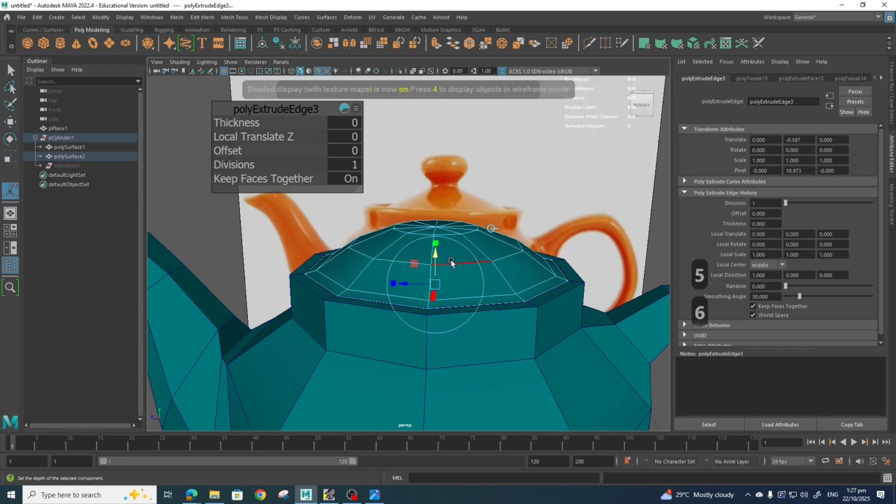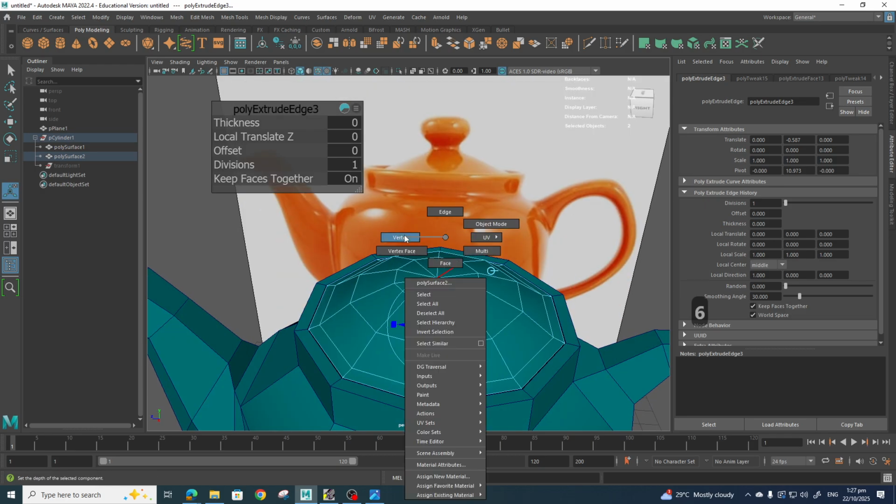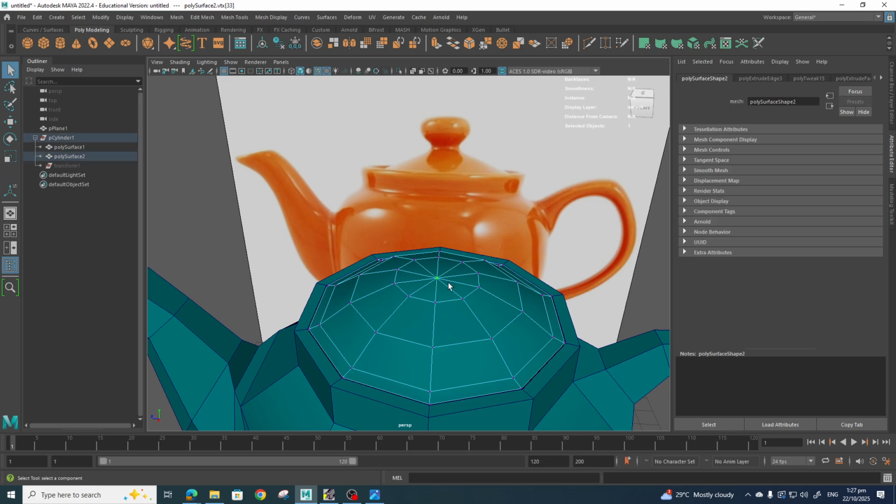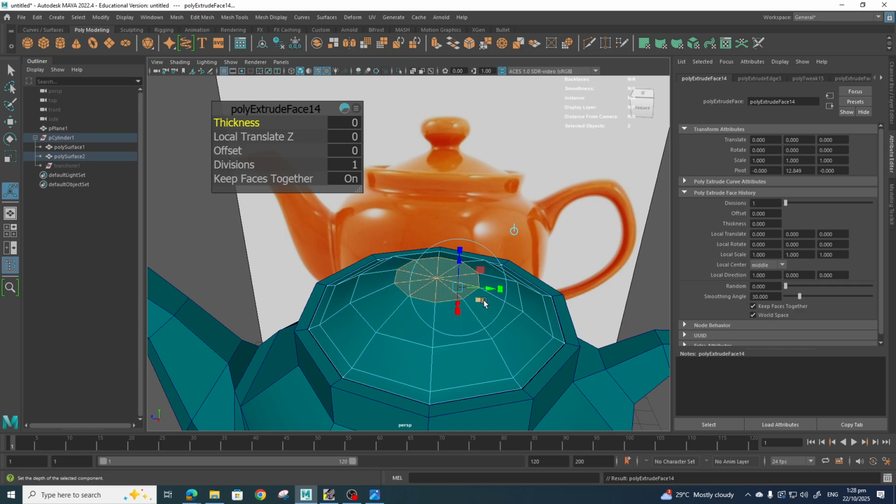Okay, now I want to form the knob. Alright, so for the knob, same thing again, go to vertex mode, select the central vertex, holding down the control, right mouse click and hold, then move your cursor down to faces. Okay, and then extrude again. Shift right mouse click, extrude, or Control E, then extrude one small portion here like that.